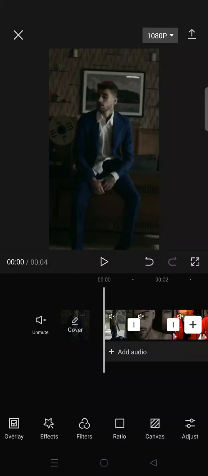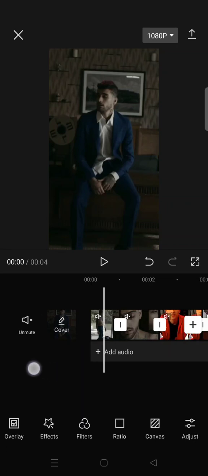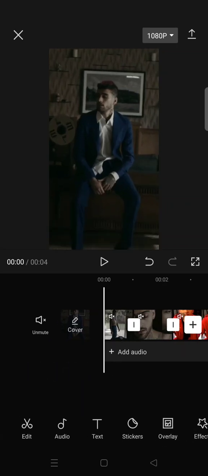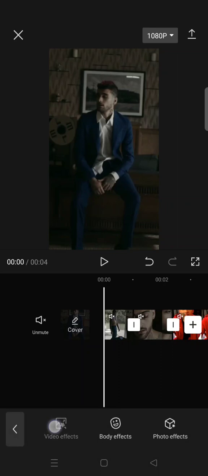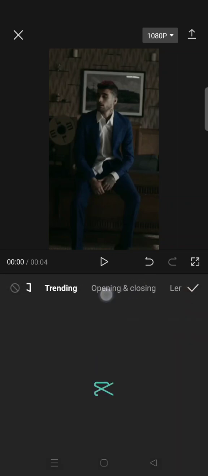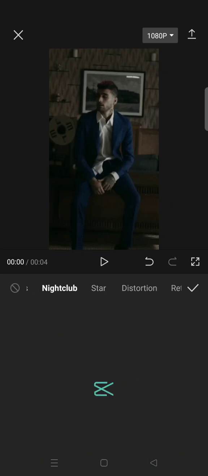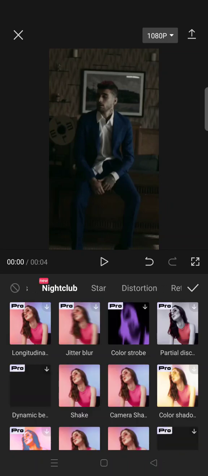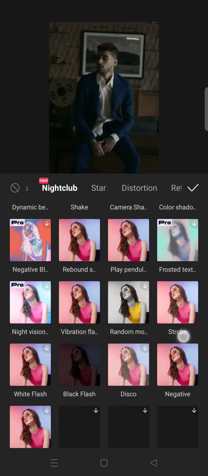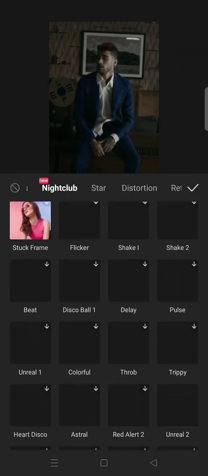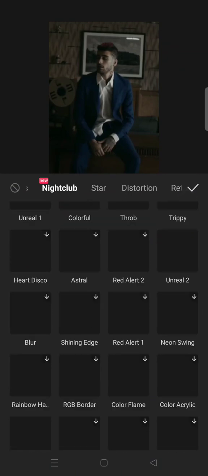On today's video, I'm gonna show you how you can make a smooth motion blur video on CapCut. So first, you need to add your clips and just go to the video effects. Click on the nightclub tab, then select blur. Okay, this one, blur.